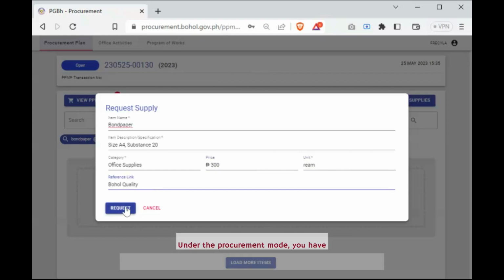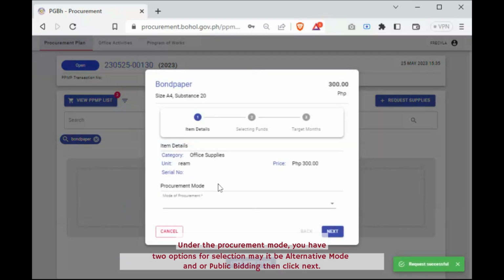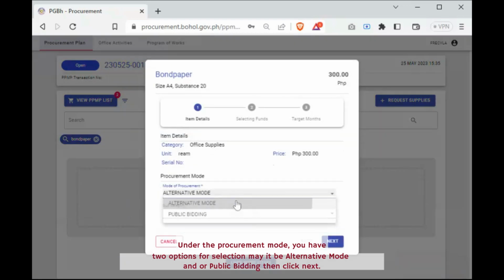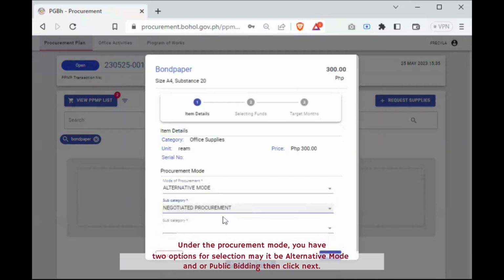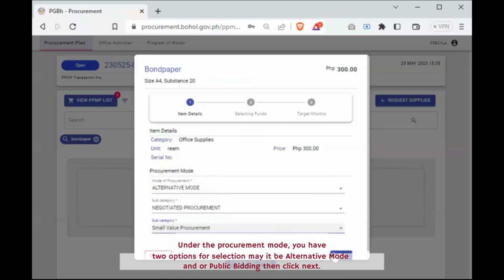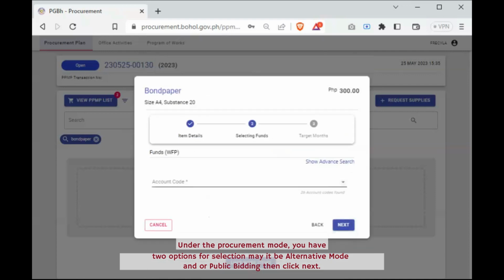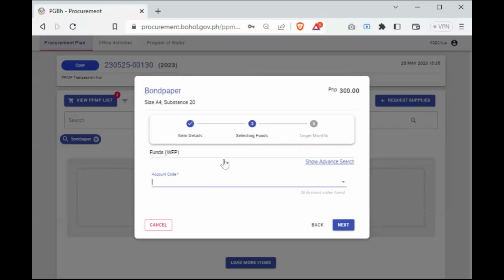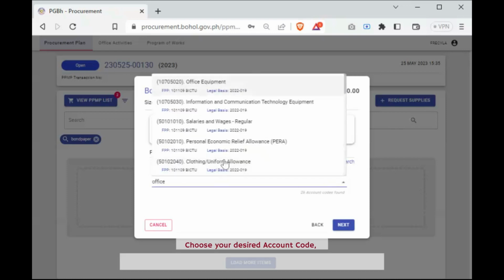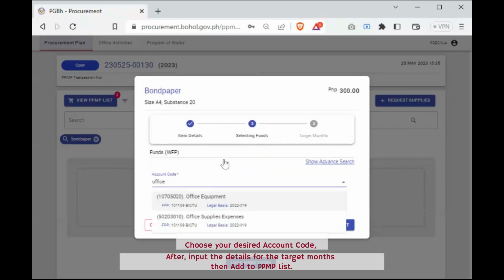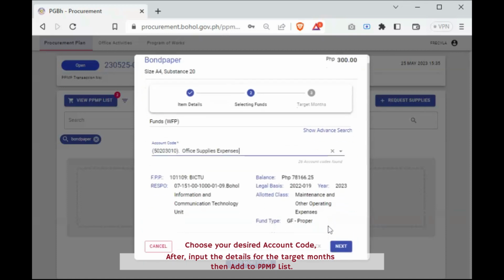Under the procurement mode, you have 2 options for selection, may it be alternative mode or public bidding, then click Next. Choose your desired account code. After, input the details for the target months, then add to PPMP list.